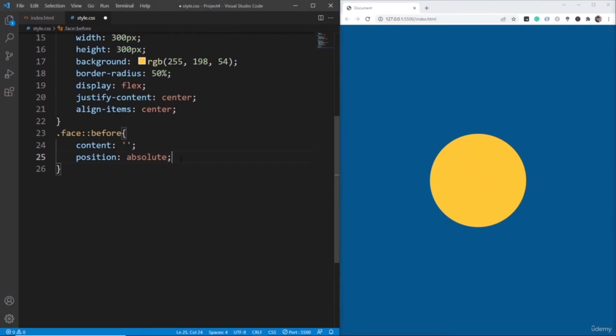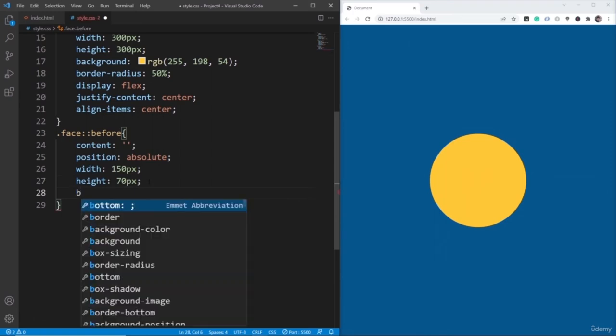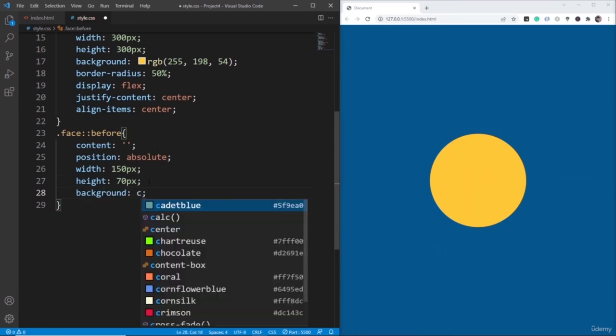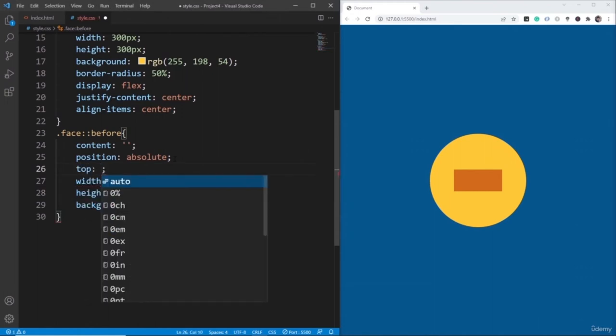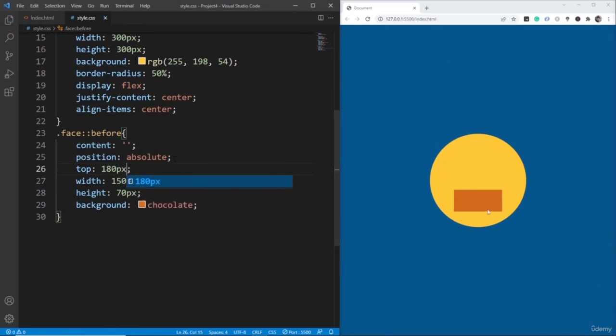And then I'm going to set height and width. Width 150 pixel. Height 70 pixel. And now I'm going to take background color. Background chocolate. If I save this file, you can see a rectangular shape middle of this face. And now we need to move this face little bit down. For that, I'm going to use top value. Top 180 pixel. If I save this file, you can see the result.